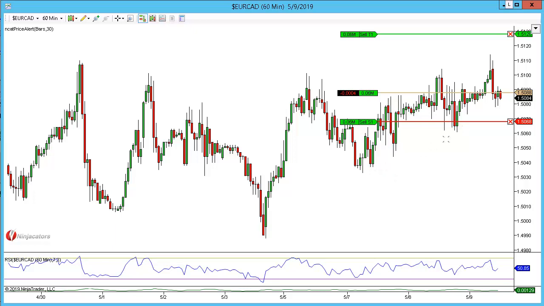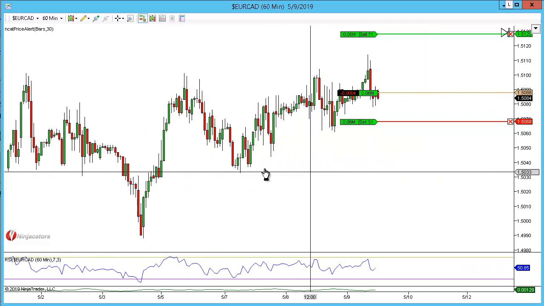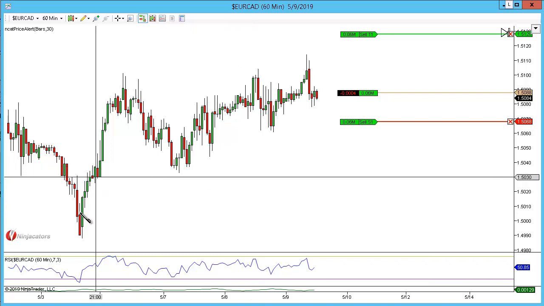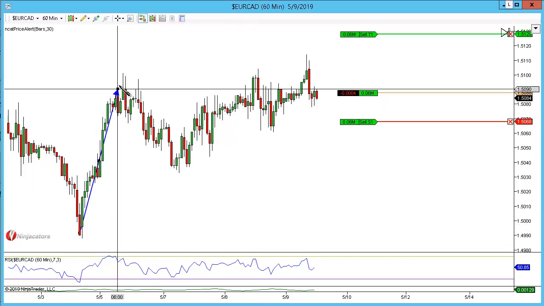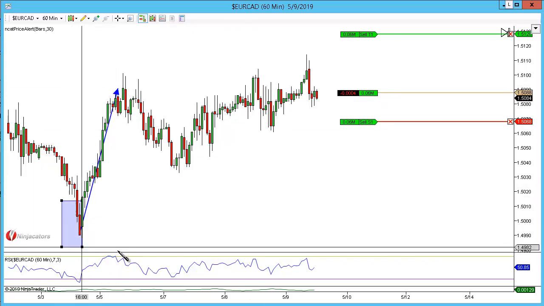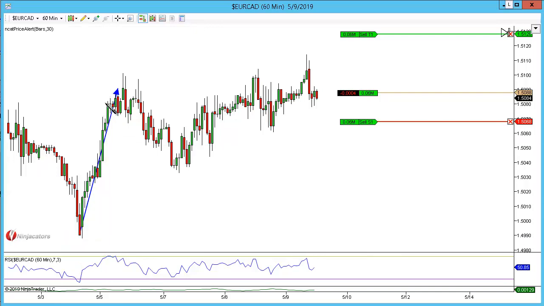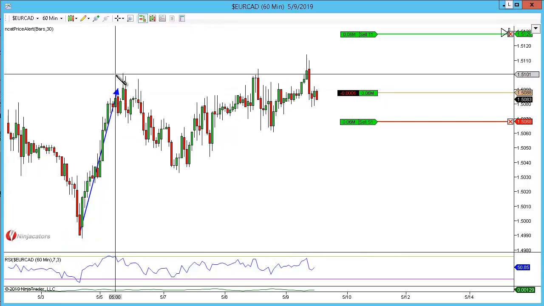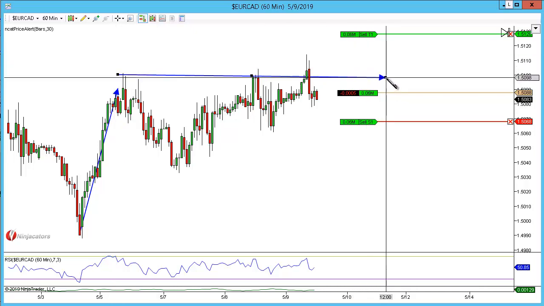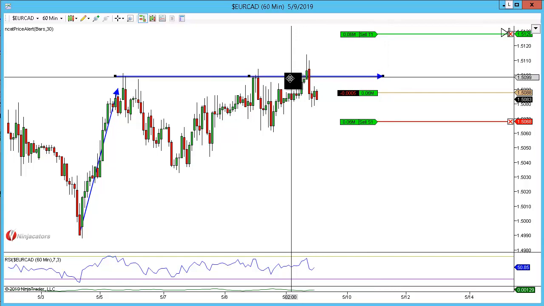This is the EURCAD on the 60 and we have a triangle that's set up, and I'm just going to draw this out. So we've got a directional move, saw some momentum move here. Then if we draw this out on the closes of the candles, it's going to be like this for me.